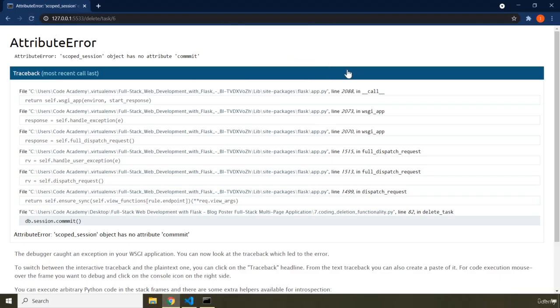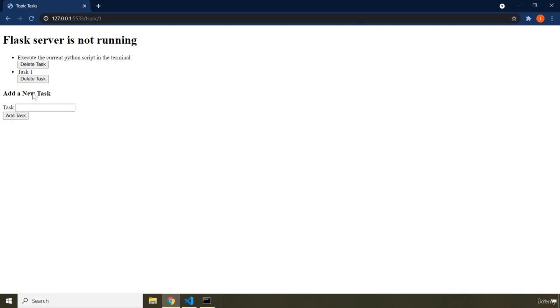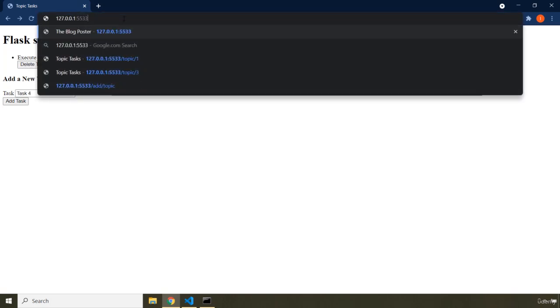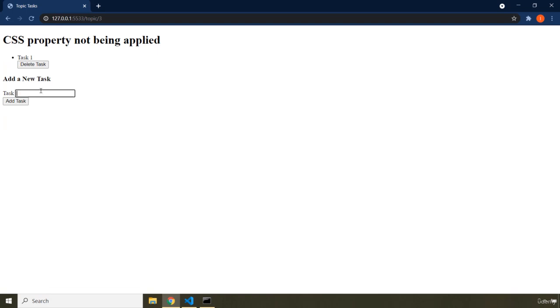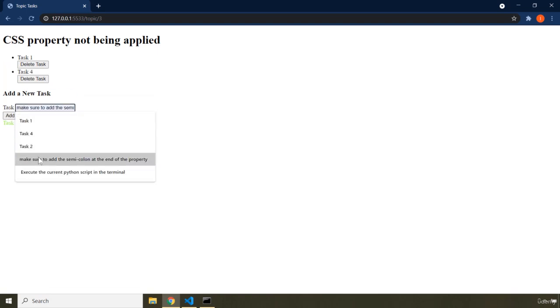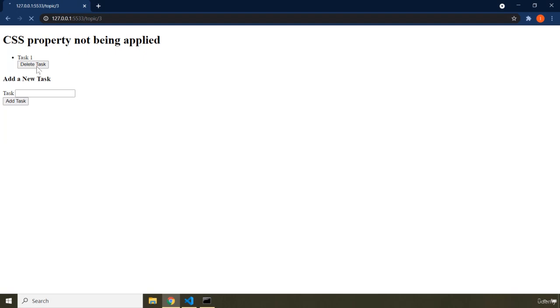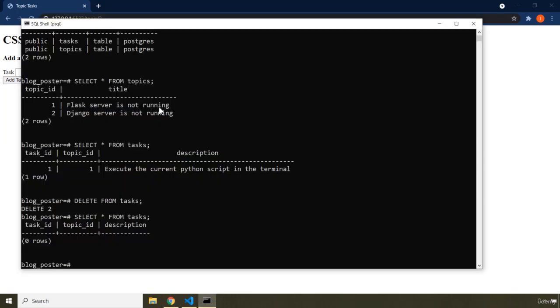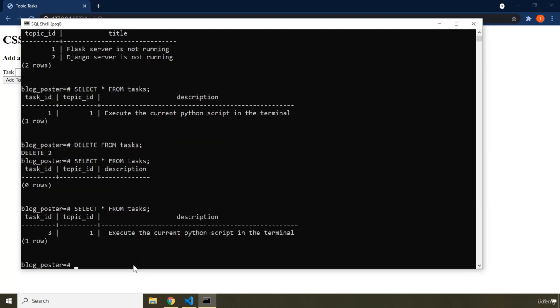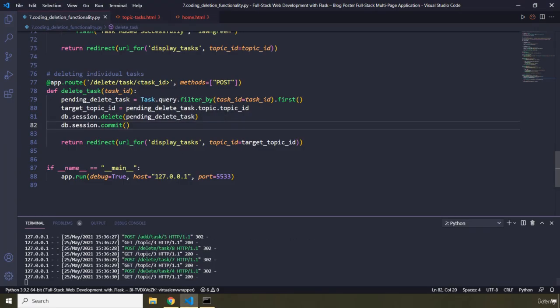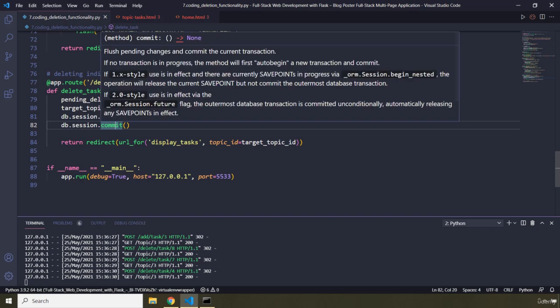So let's go back, refresh the page. Let's delete this, and there we go. It has been deleted. Delete this one. There you go. So if I go back to our home page, and if I go to CSS, let's add a couple more tasks. And now if you click on it, it is going to delete that specific task. Of course, it's going to be deleted from the database as well. So if I say select from tasks, we just have one task. Perfect.